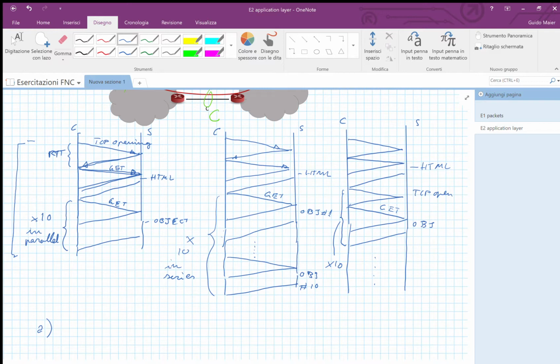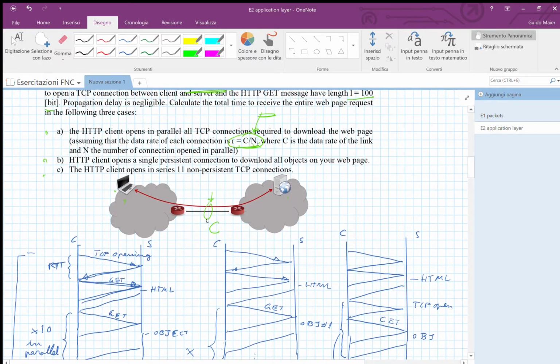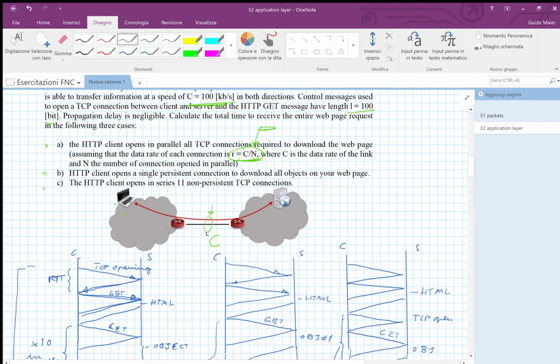In this case, since we don't have any propagation delay, it is negligible, this time is basically the time only due to the transmission times. So you have the transmission of the opening message from the client to the server, and the transmission of the confirmation message from the server to the client. And here we have that the length of all these control messages is 100 bits. Okay.